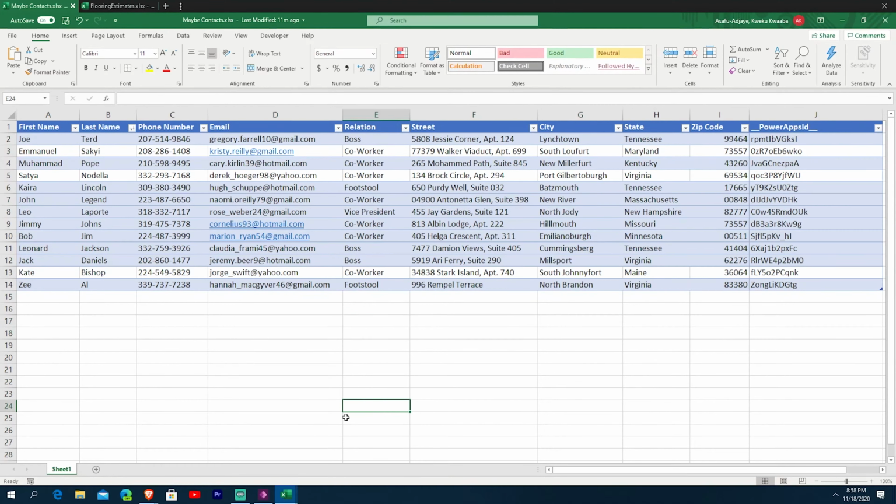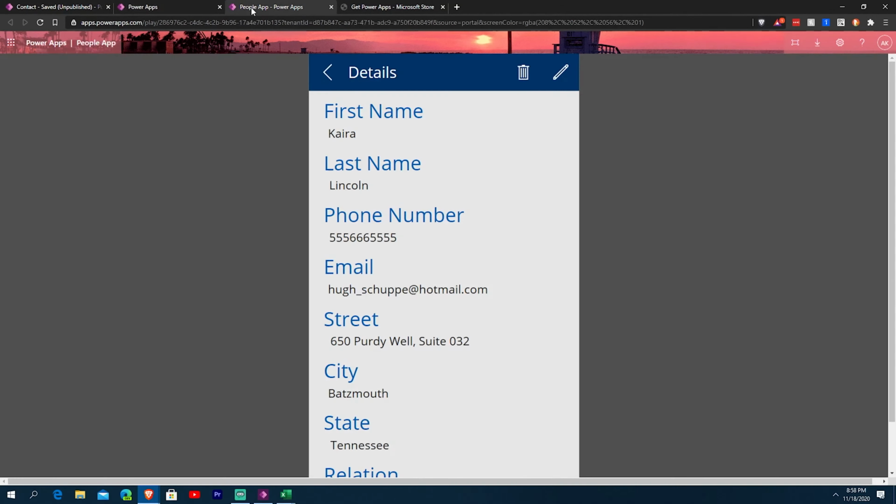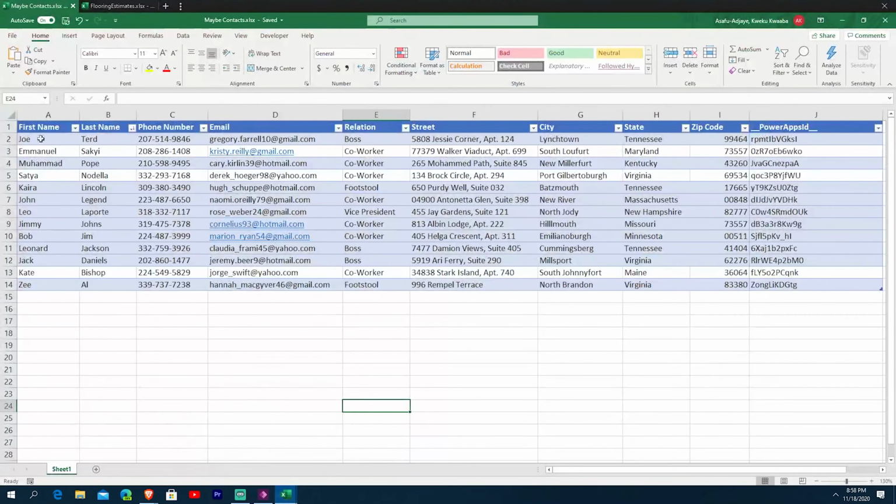I've already made Power Apps for these things here, but I'll run you guys through quickly what you would click on to get to each one. So moving over to Brave, going into the Power Apps area here. So this is people. This is the finished product of my people app that I showed you guys on here, the maybe contact. So you see Joe Turd is there.